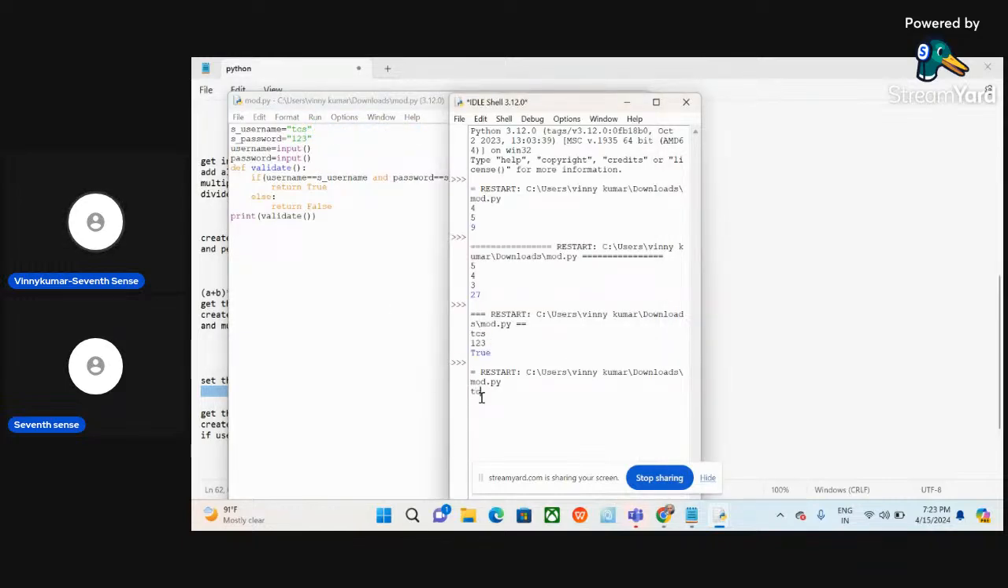We told it to return. I'm giving another one, TCSS I'm giving, and then 123 I'm giving. So one is false, the username equal to s_username will get false, and another one is getting true. In the and operator, if any one is false, the whole condition will be false only. So this statement will return false only. Clear? Do you have any doubt?